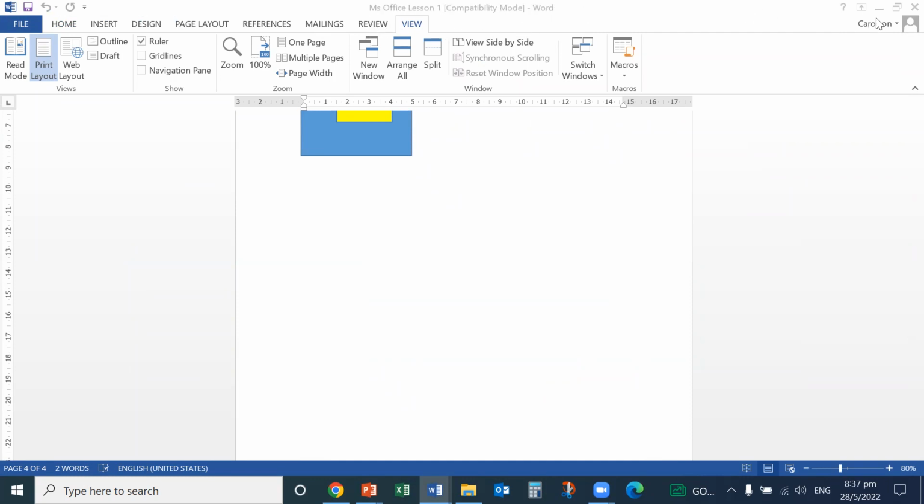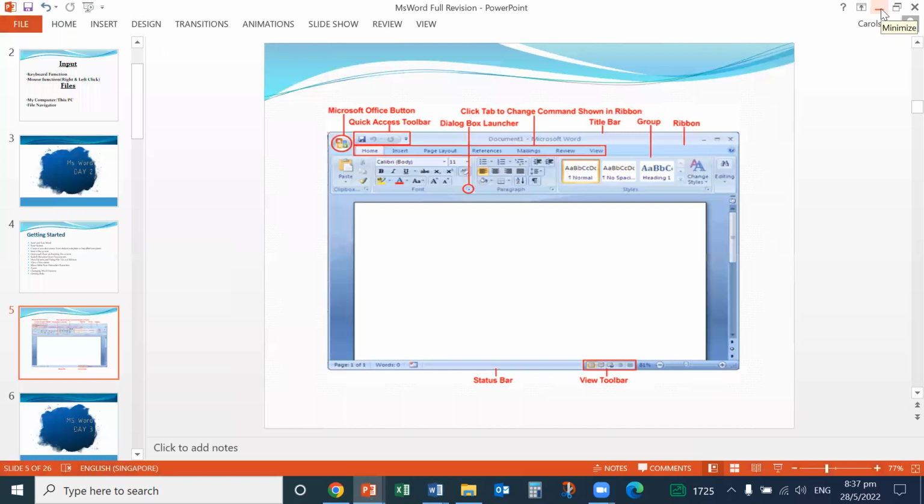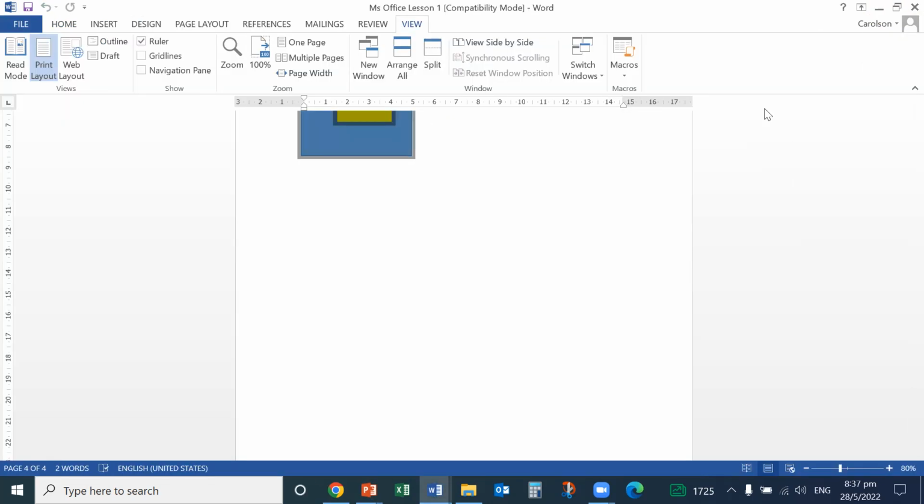This is the minimize button. This is the size restore button. And this is the close button. If you close, the whole document is closed. When you minimize, the file is just brought below, but it is still open. So this is the difference between the two. Please pay attention. If you want to close the file, you need to use the close button. If you just want to work on another document, you just click the minimize button.